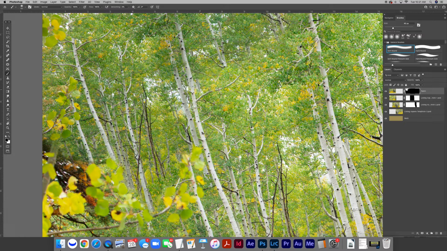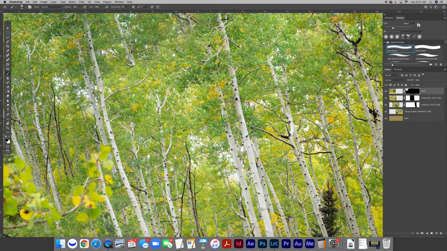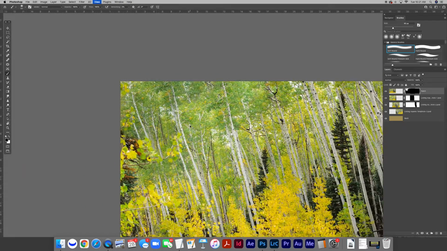Oh, we've just grown a whole new tree. I'm going to be careful about that. Ease back on that. Alrighty. Okay, so things are looking pretty good over there.